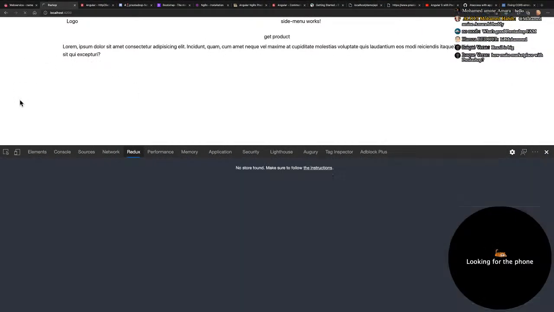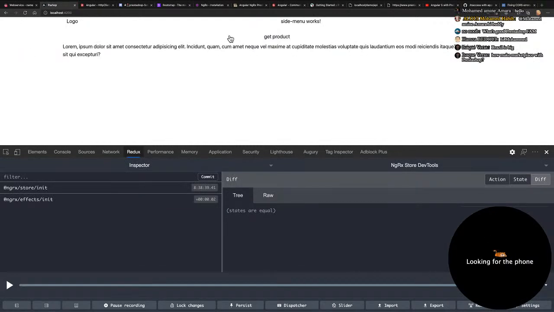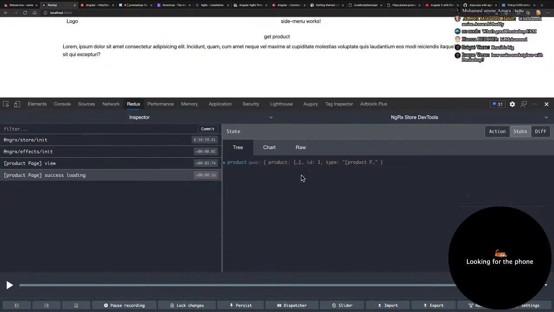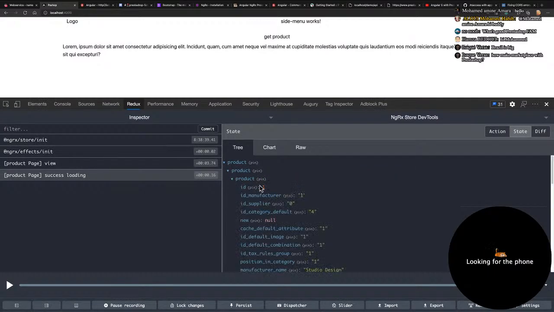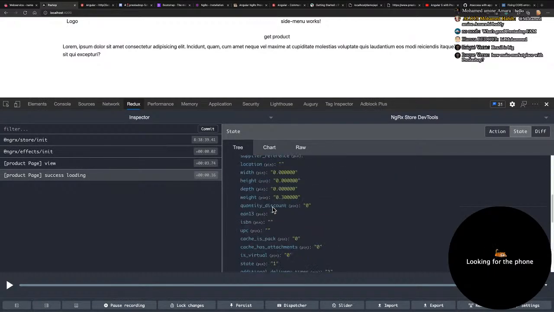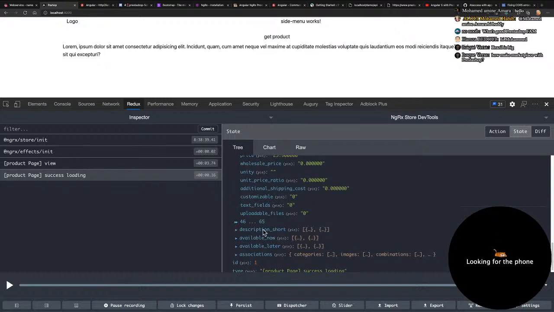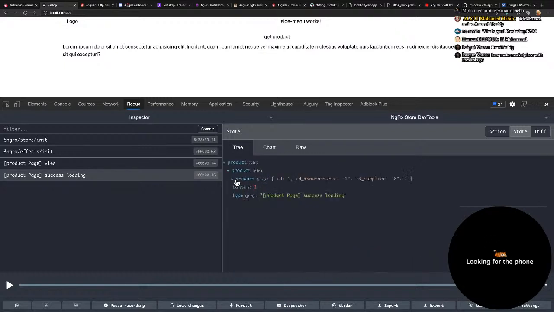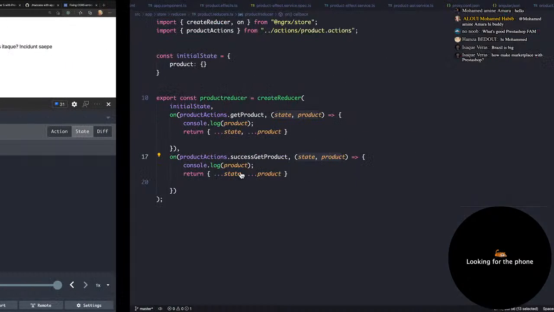So refreshing the page and hit that thing, success loading. Now let's see how the state will look like. Normally we should have a big object. Okay, product inside the product. We'll fix that later, but we have all the data available now, the title, the price, the stuff, all we need. Now let's fix this ugly thing.